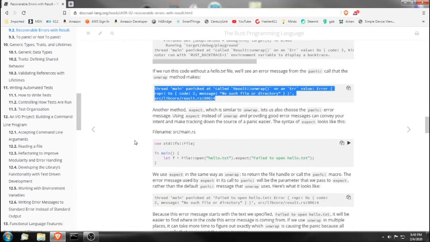Another method, expect, which is similar to unwrap, lets us also choose the panic! error message. Using expect instead of unwrap and providing good error messages can convey our intent and make tracking down the source of a panic easier. The syntax of expect looks like this.